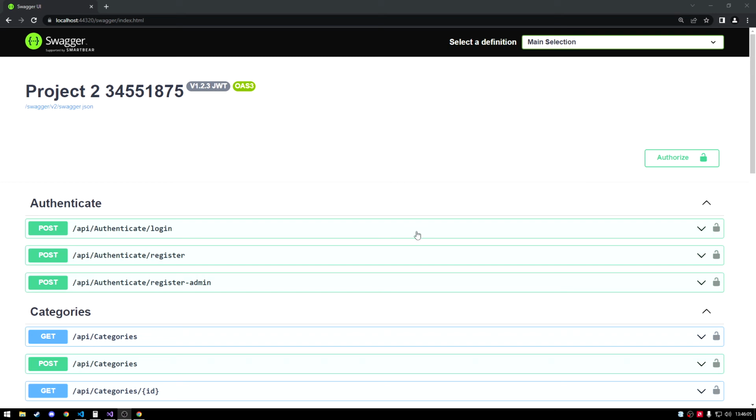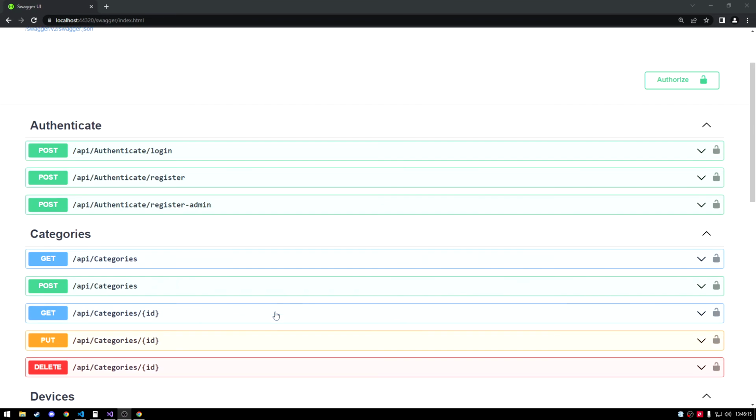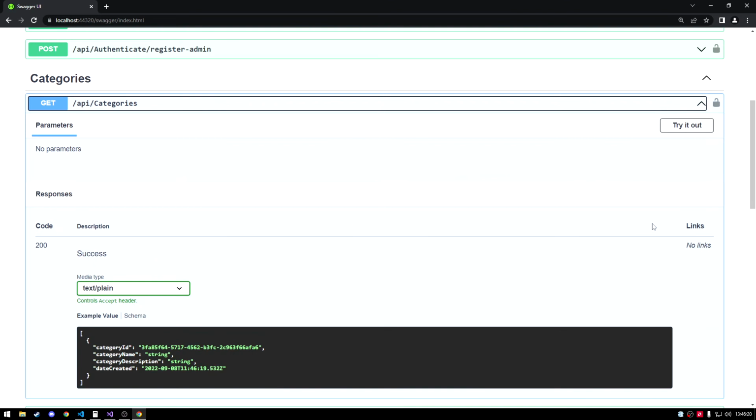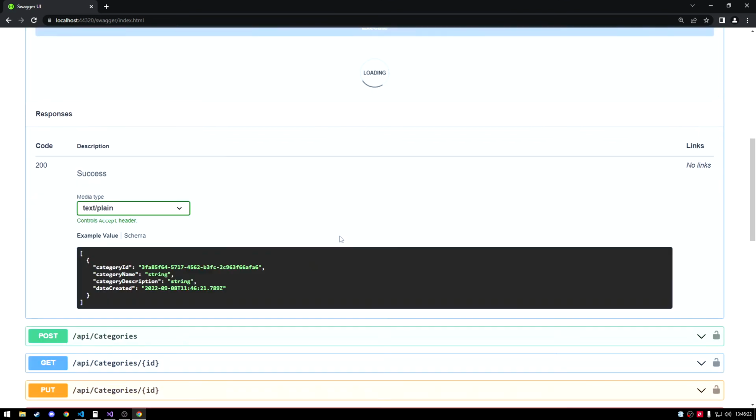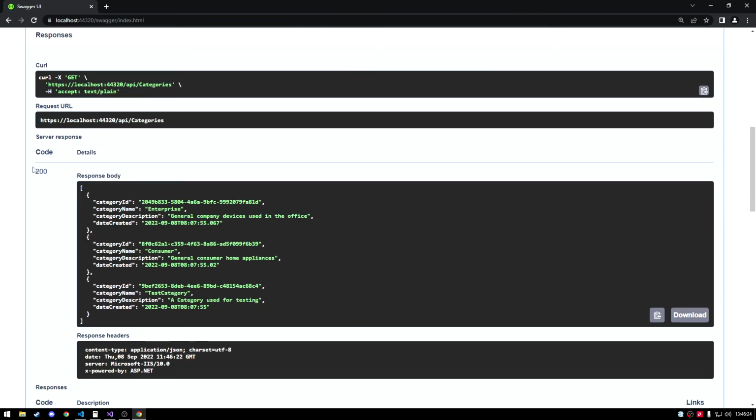So you finally set up your API again, and you set up your JWT tokens, or your JSON web tokens, and you now want to just go through your project one more time to check if everything works. And let's say you go to your categories, you try it out, you say execute, and you get a nice code of 200.